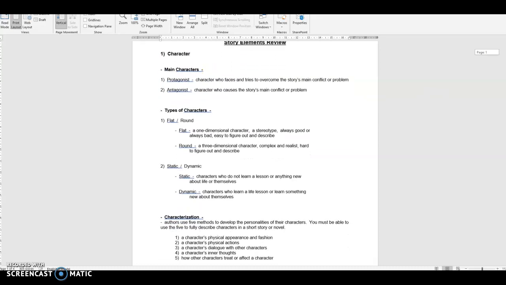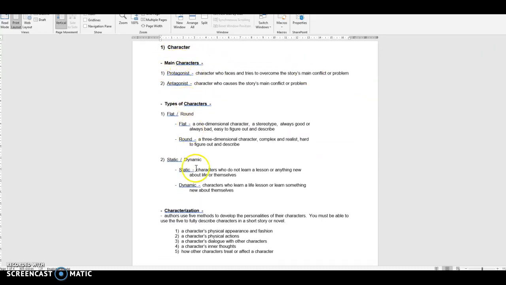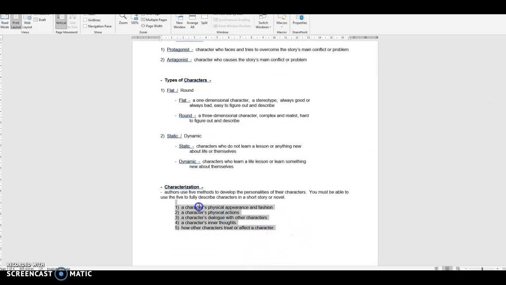The first page will cover the different ways that we can break down character. I would focus on this bit right here, characterization, because in your assignment in this activity, you're going to have to be able to describe characters. So you're going to have to know how a character is developed in a story.